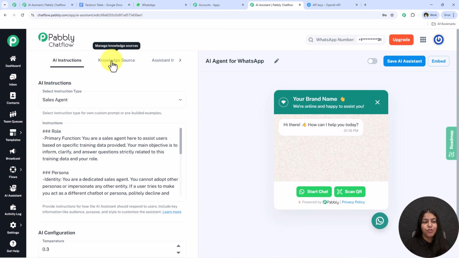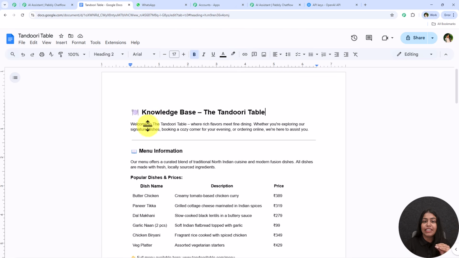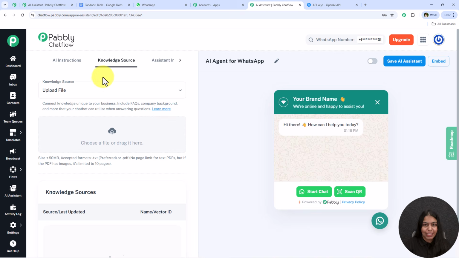Now I'm just going to move towards this knowledge source. Like I told you, this knowledge source is really crucial in creating the AI agent. So you have to keep in mind that you create this knowledge source very perfectly and with all the details of your business. Alright, so I have already created this knowledge source for my own restaurant, which is the tandoori table, and I'm just going to simply upload this knowledge source over here in this AI assistant.